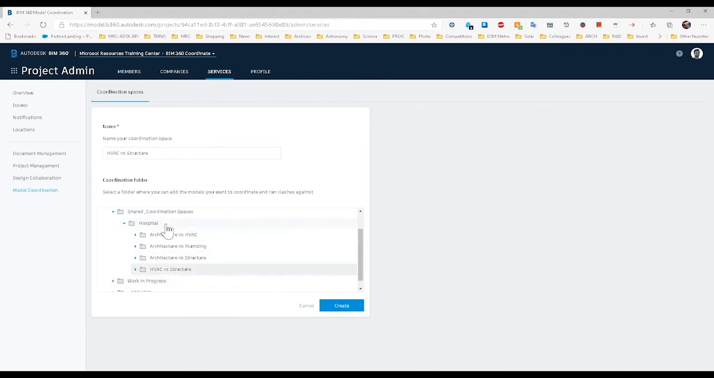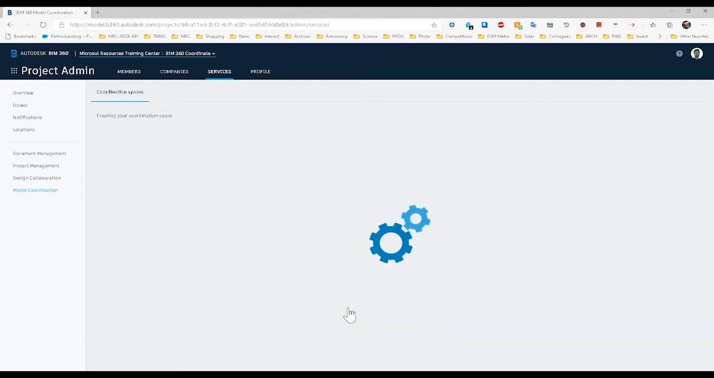So now this coordination space in model coordination is always going to be looking into this folder to see if there are any models. And if there are models, clash them. So it's pretty straightforward as to how it works, but it does a lot of things in the background that are really nice.